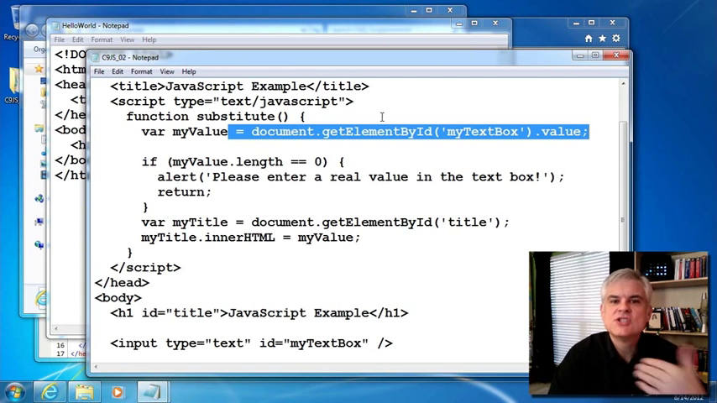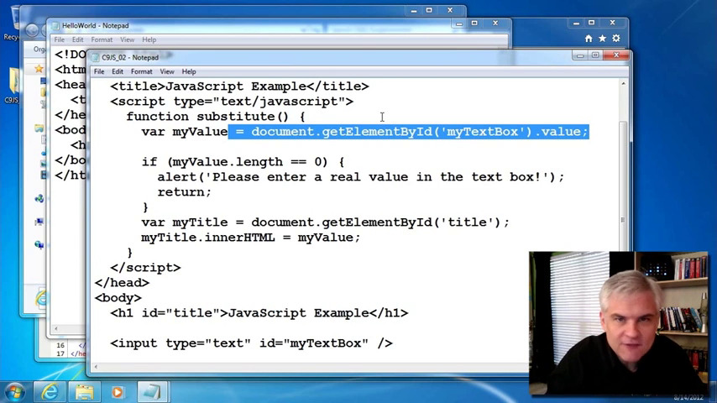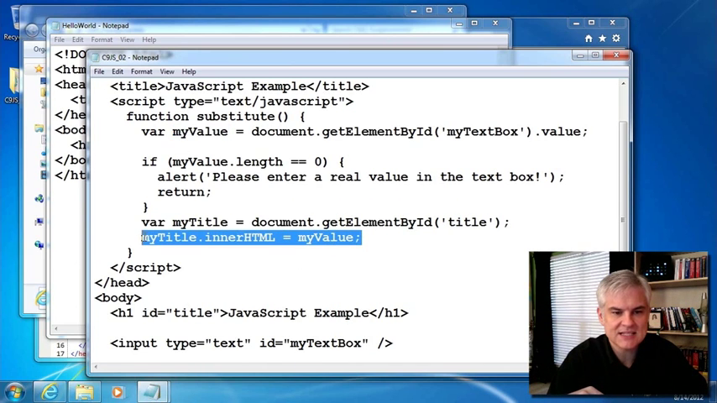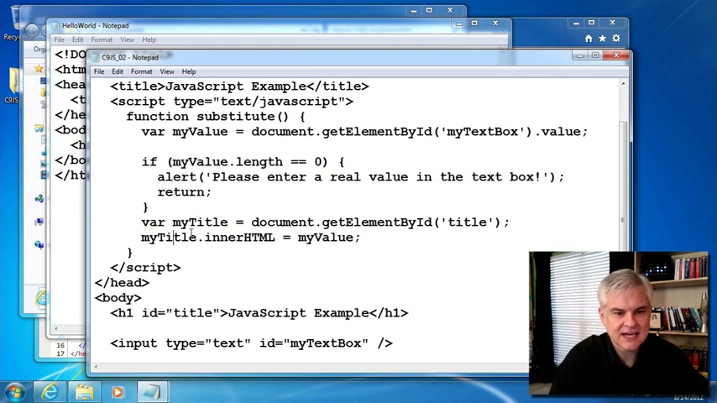For now, just think of it as a bucket in the computer's memory where you can store your stuff, whatever that stuff is, and you know you'll need to reference that stuff. You'll need access to it later on in your code. So here we're storing the value that the user typed into the text box, and we intend to use that later on in our application, in the very last line of our function, where we're going to take that value and put it into, in this case, the title element. And we'll talk about that in a bit.